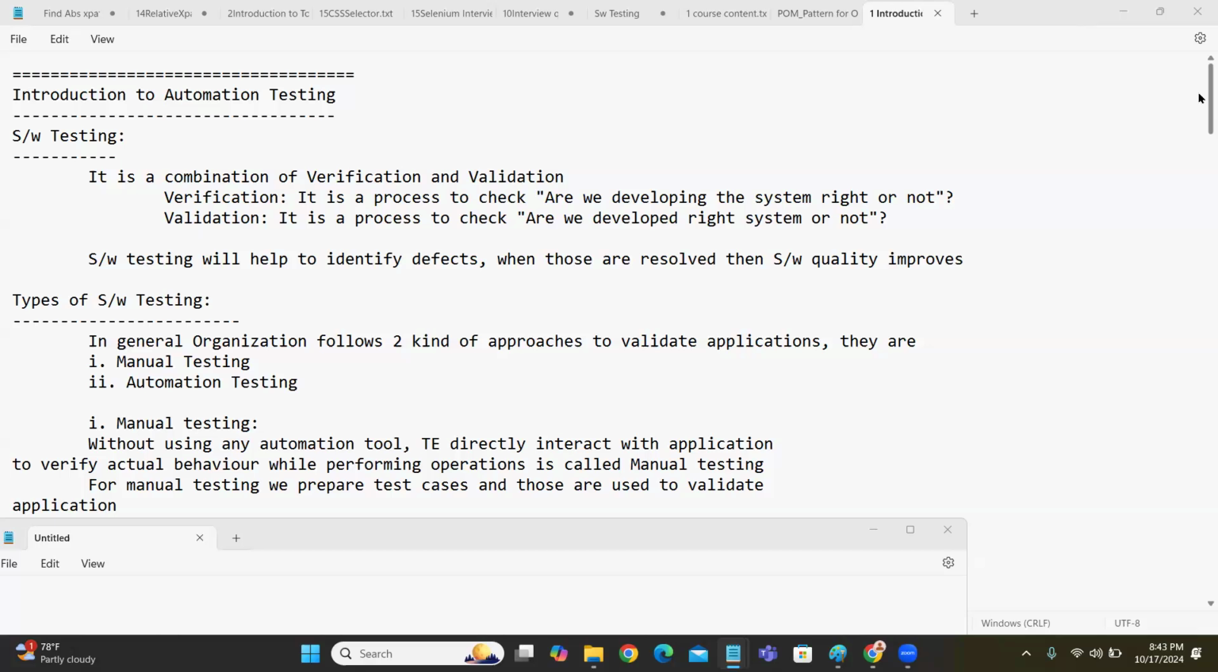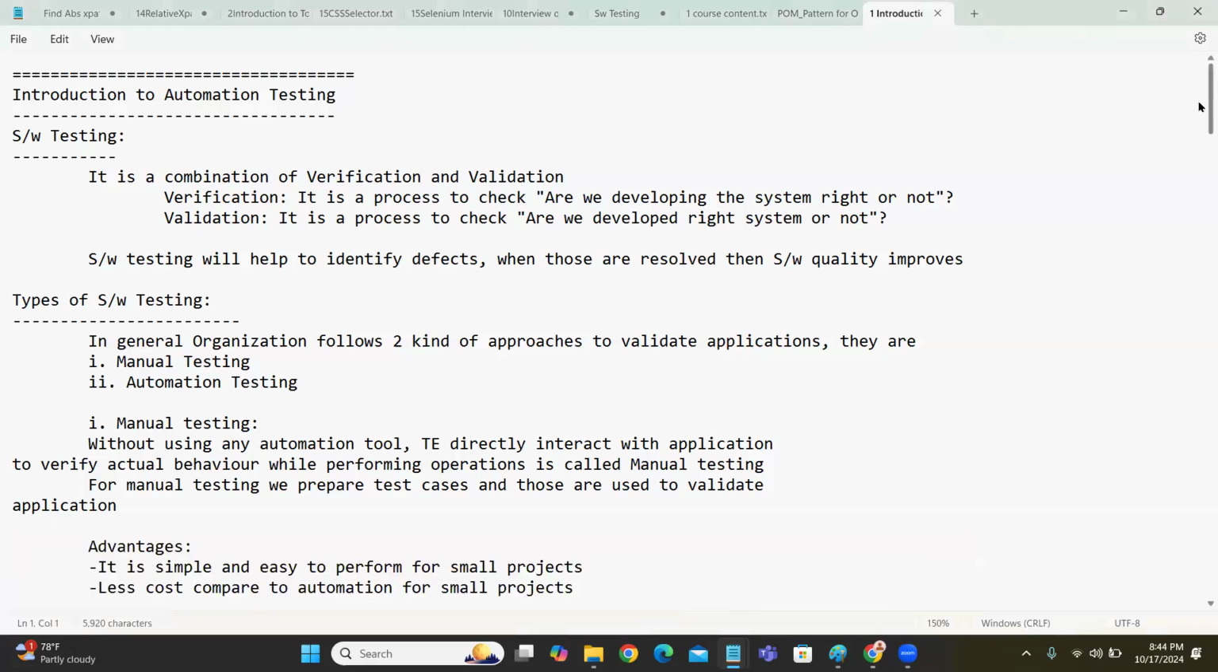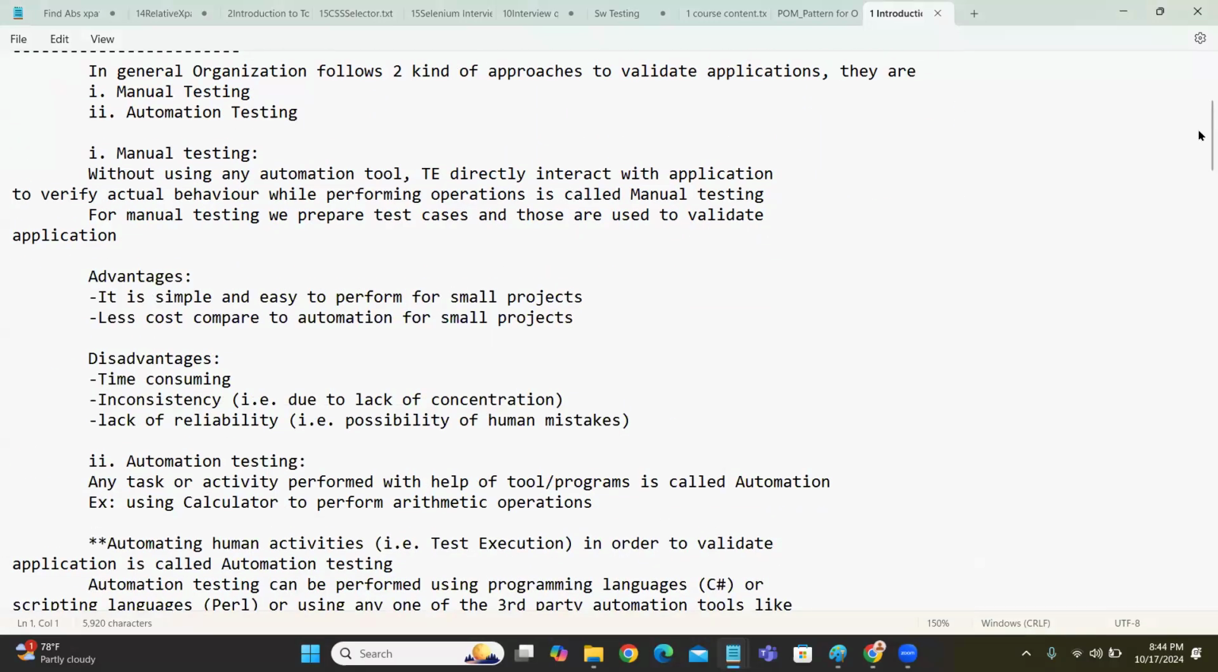But what is the disadvantage of test cases here? The advantage is that manual testing is simple and easy to perform. No technical knowledge is needed, and the cost is less compared to automation tools for small projects.